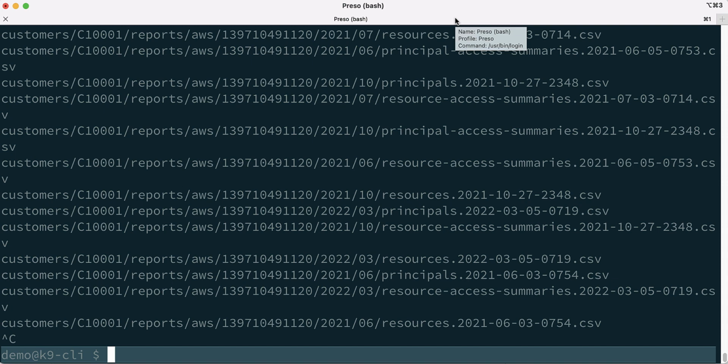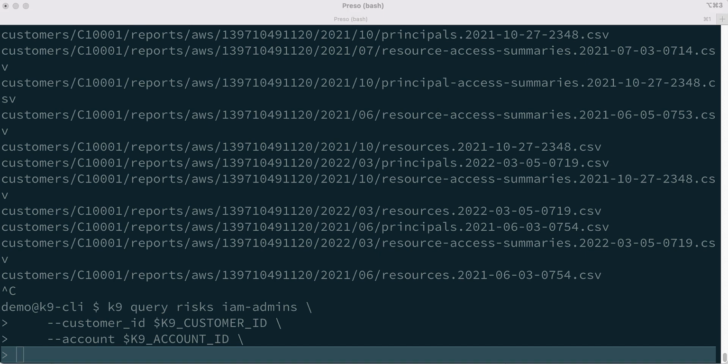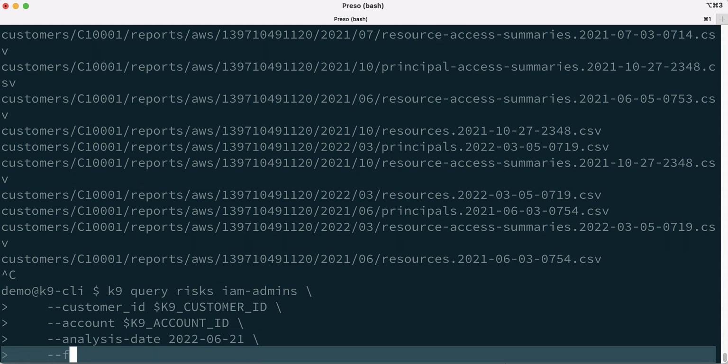We're going to do that with the K9 query risks IAM admins. And then we're going to put in our customer and account ID, and we're going to pick an analysis date of what they are today. Let's see, let's do the 21st. And we'll pick a format of JSON. This could also be CSV.